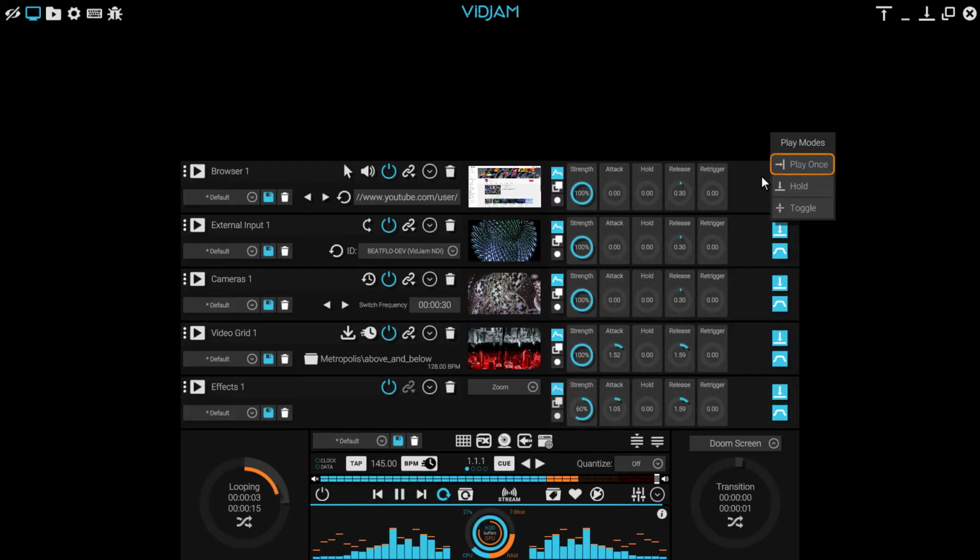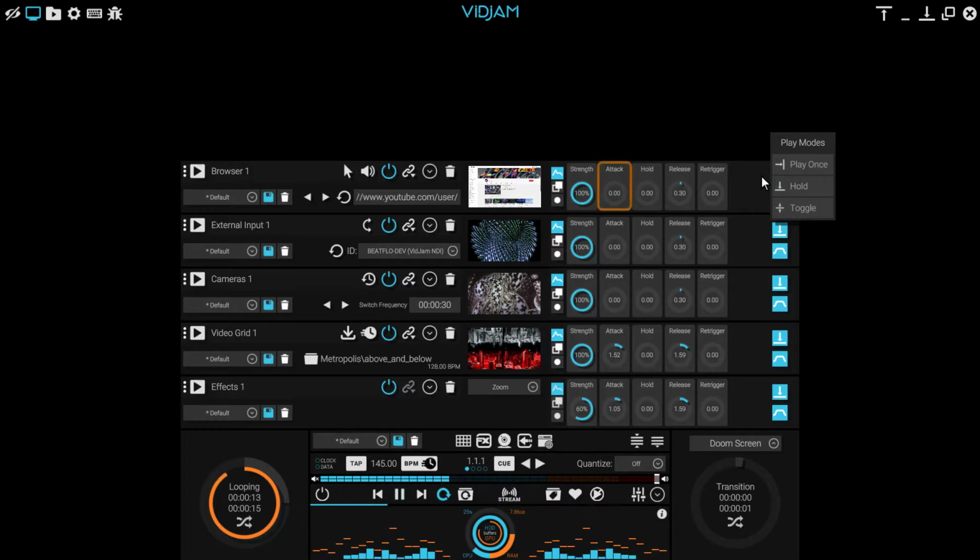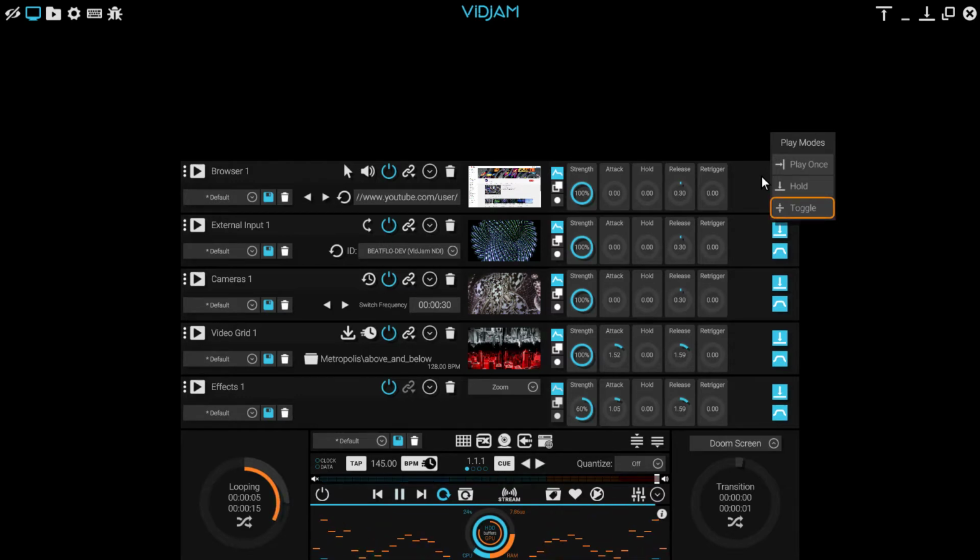Play once will keep the play button engaged for the entire duration of the envelope regardless of how long the button is held down. Hold will keep the play button engaged for as long as you hold it down. This will force the envelope to play the attack phase and then stay at the strength level until you disengage the button. Toggle will keep the button engaged with a single click and disengage the button with a second click.